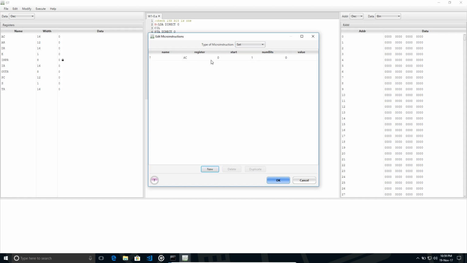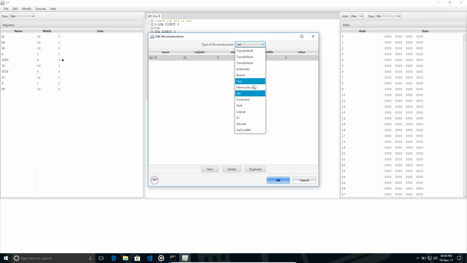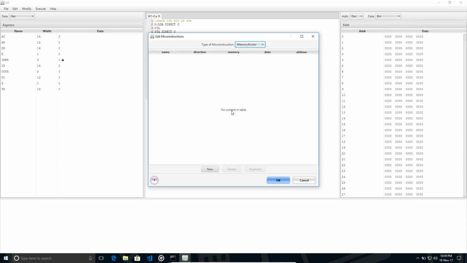So in set type of microinstructions we have only one, and this is set AC to 0. So set AC to 0, start bit is 0, number of bits is 16 because we want the whole register to be set equal to 0. So 16, value is 0. And memory access.